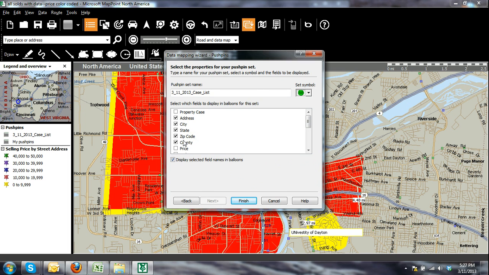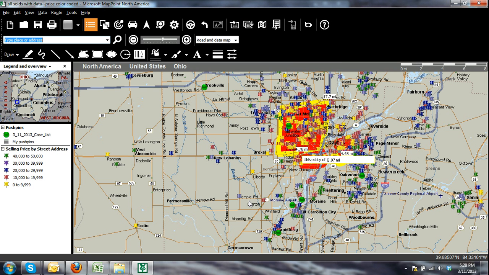And then this is what's going to be in the box when it pops up. And I don't need city, state. Actually, zip code's fine. And I like to know what the price is. And then I like to know what the square footage is. So go ahead and click it.